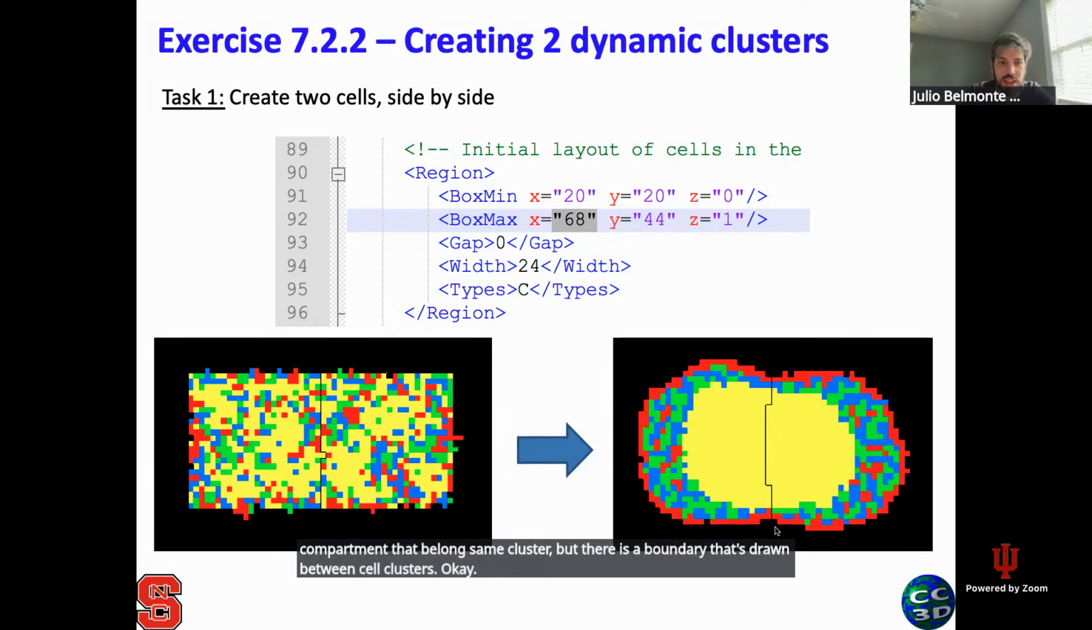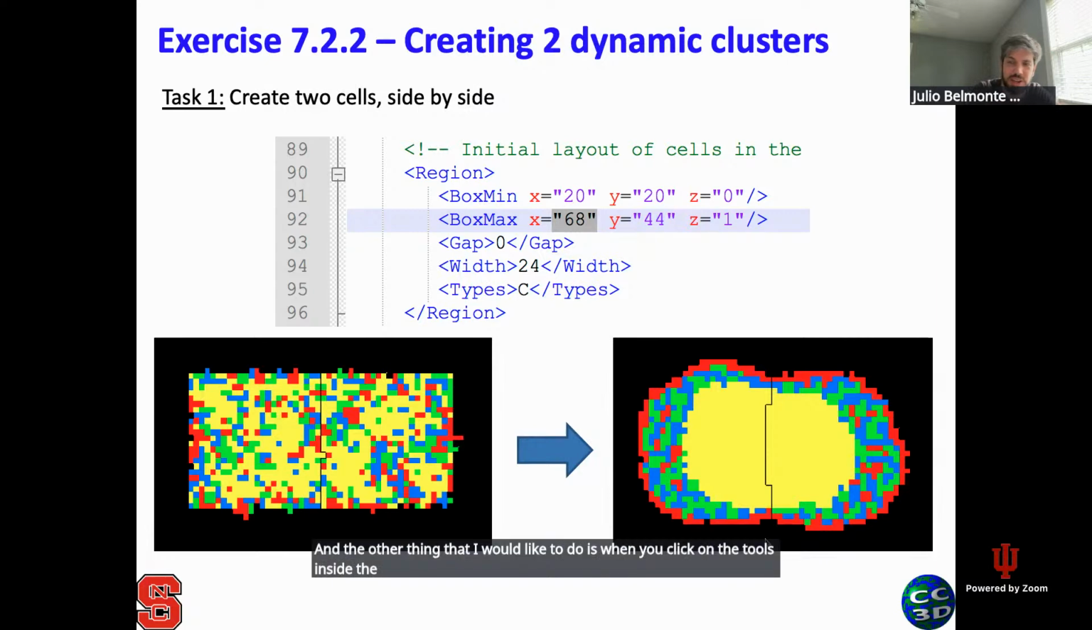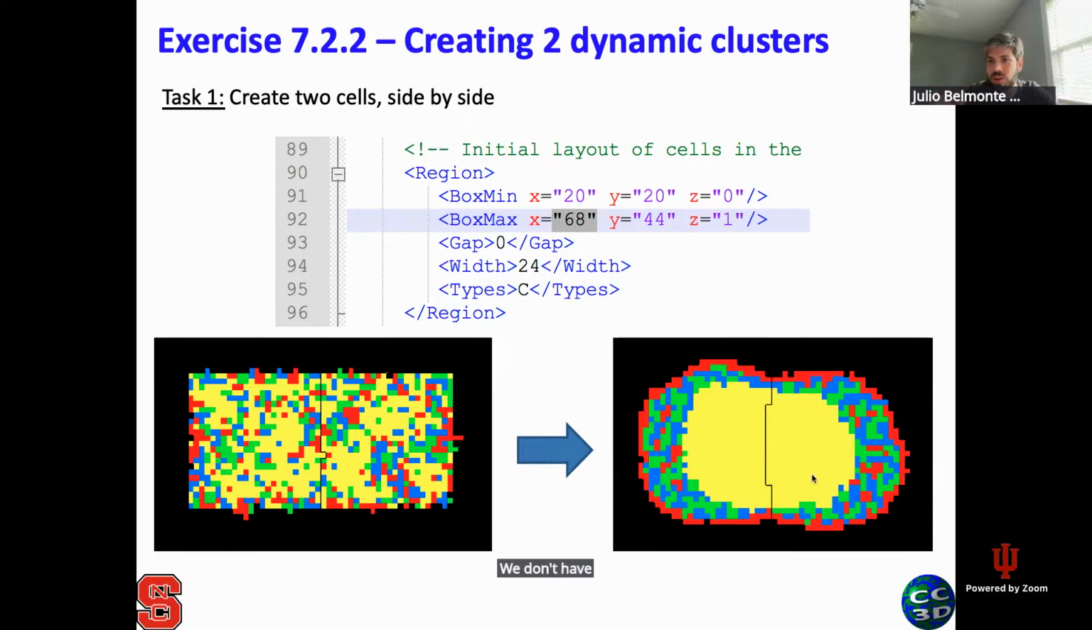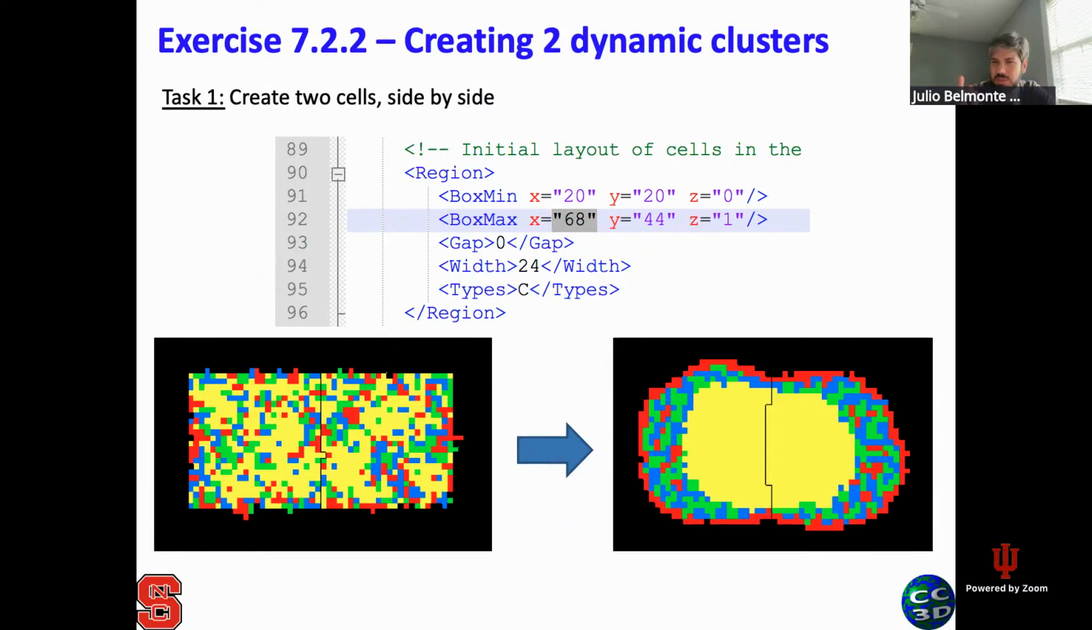Okay, and the other thing that I like to do is, when you click on the tools inside the player, you can select the cell cluster border to be black. So that's what I do in these examples here. So I only have the cluster borders being drawn, not the cell borders, and I make my cluster border color black. Does it make sense what I'm saying? So I just gave you tips for the visualization.